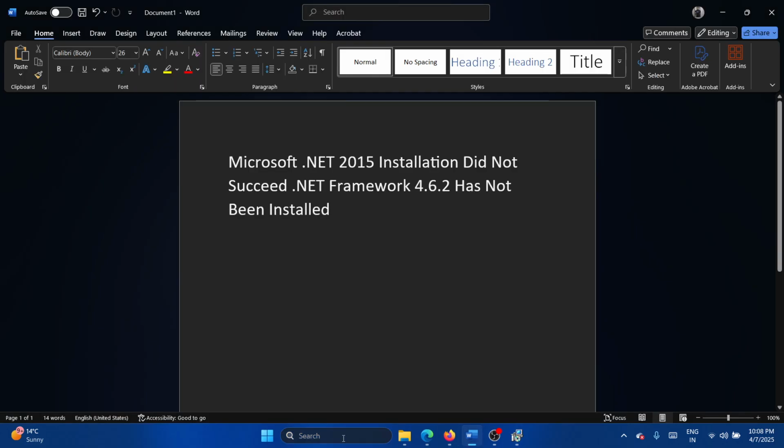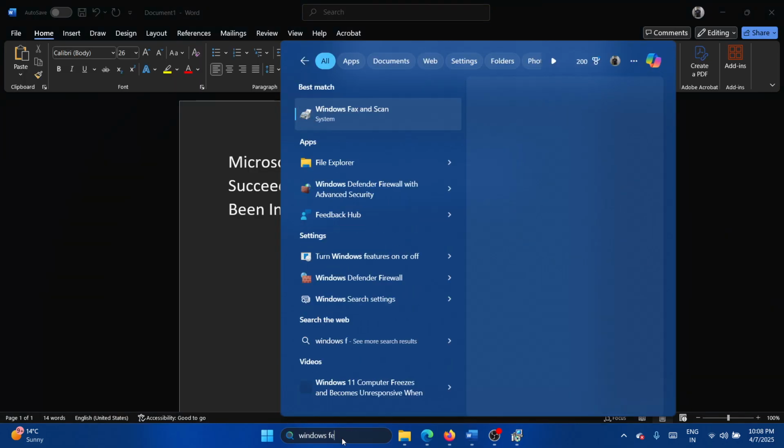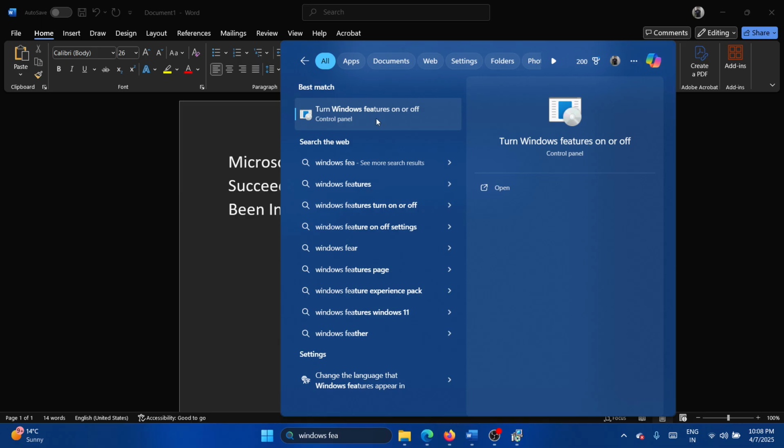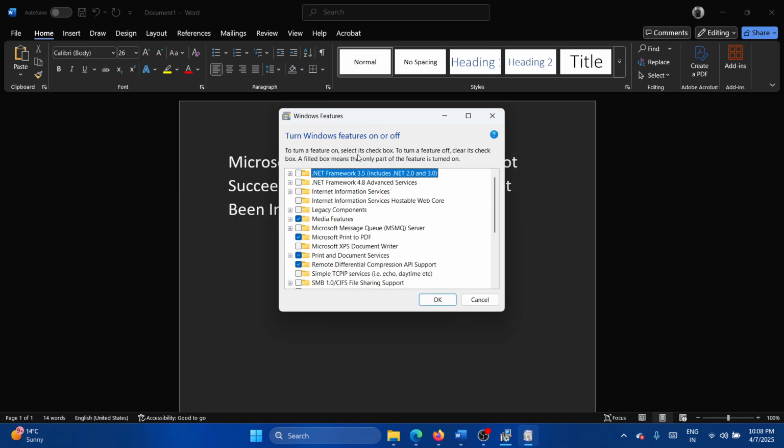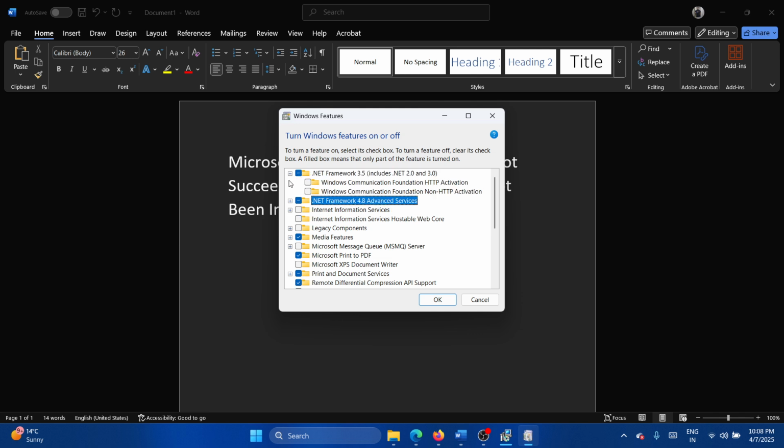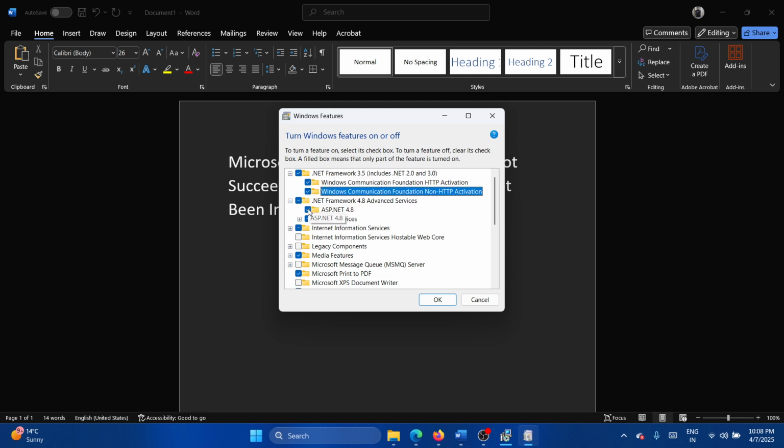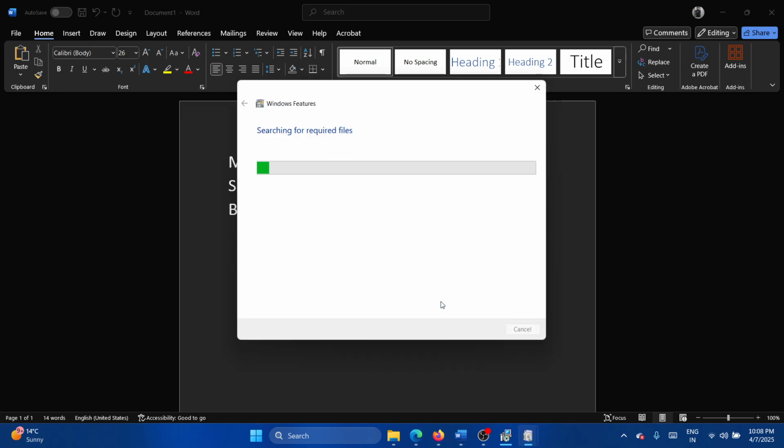Once this repair is done, search for Windows features in the Windows search bar and click on Turn Windows features on or off. Now, you can check this box if it is unchecked and expand it and check all of these boxes. Click on OK and it will install it.